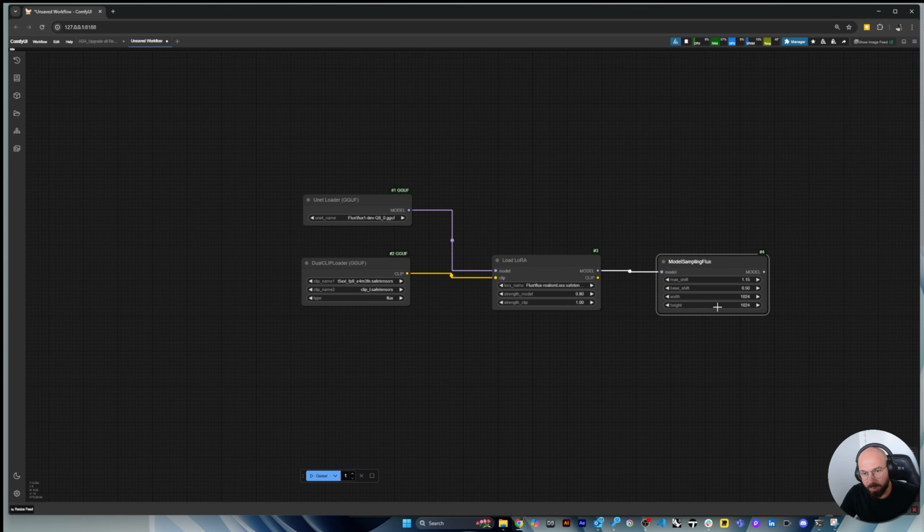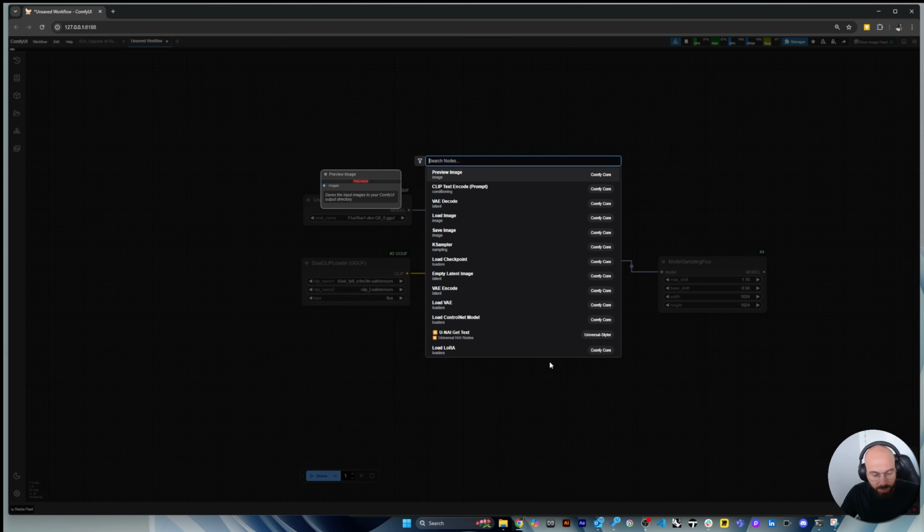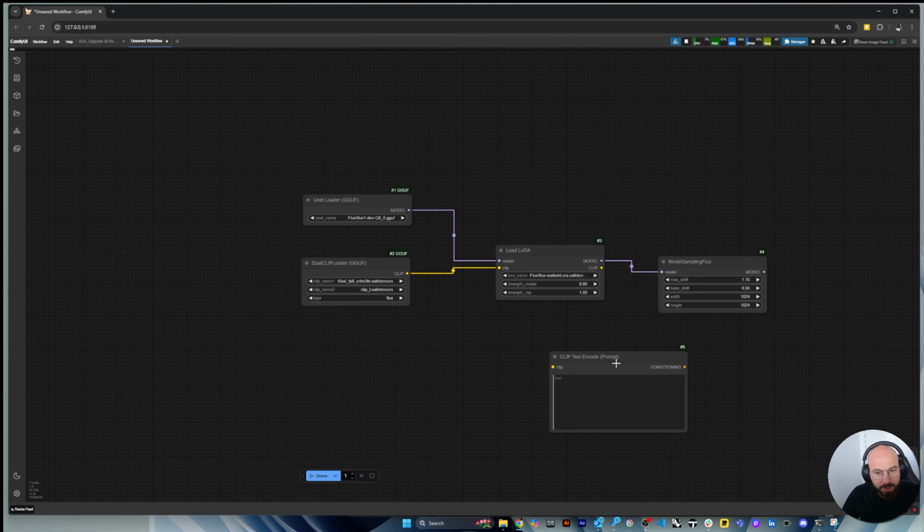I can keep the settings by default. I don't really need this. Now, the other things I need are a positive prompt and a negative prompt. So I'm going to load a CLIP Text Encode prompt. That will be my positive prompt.